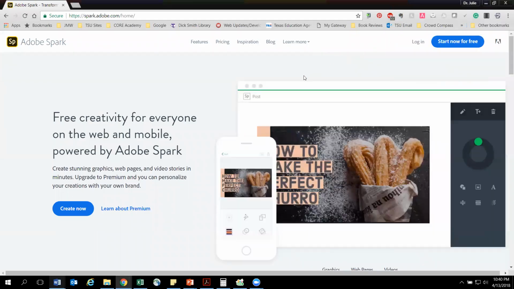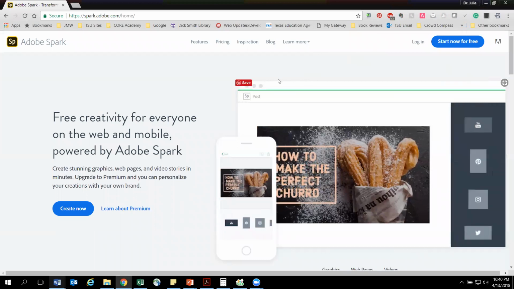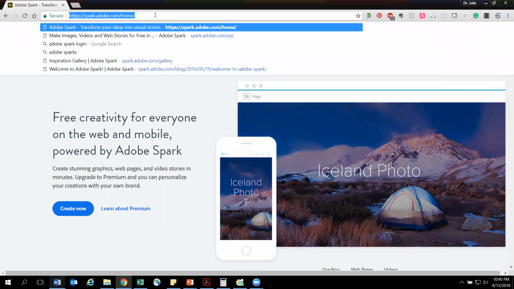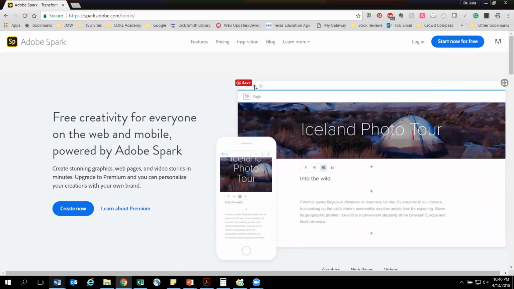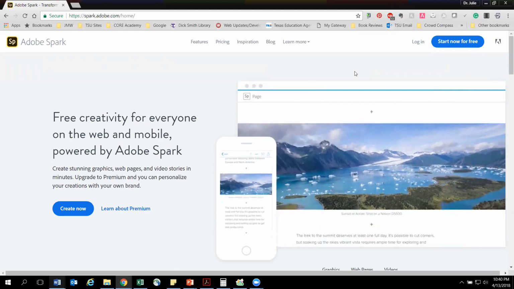Today we are going to look at Adobe Spark. This is what you're going to use to create your contextual factors project. So I'd like you to start by going to spark.adobe.com, and that should take you to this page. I'm using Google Chrome, and I recommend you do the same because that's what I test everything on.